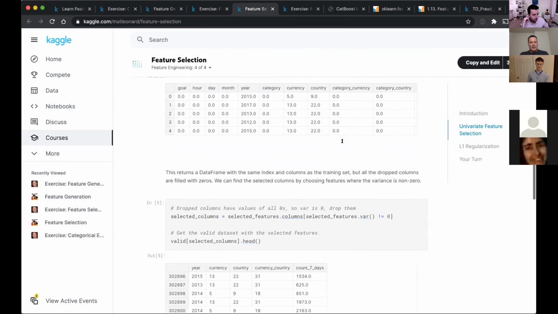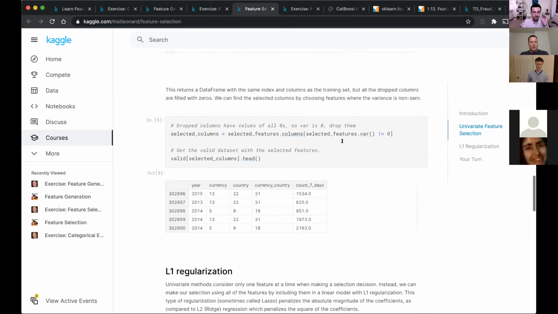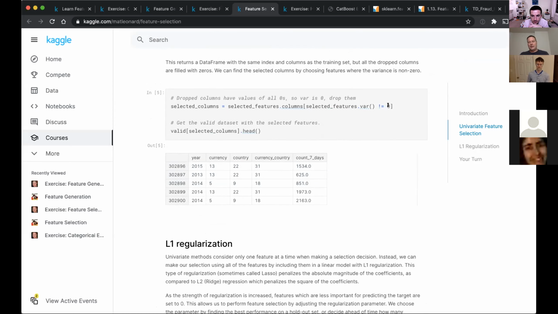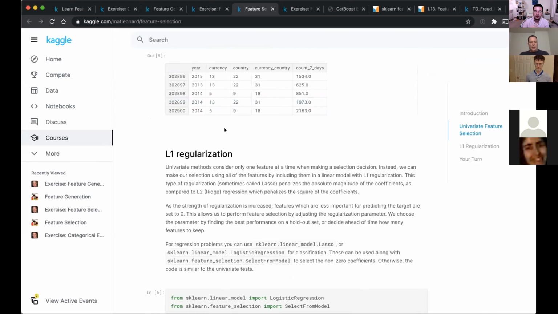So we've kept the most important ones. We're going to use those here and prune out the ones that had 0 variance. So basically they're all the same value. They're all 0. So we're going to remove those and keep the ones that don't have that. And in the exercise, we'll go through and see how that helps us or doesn't help us.